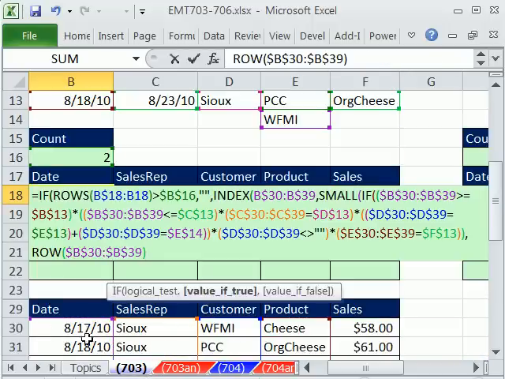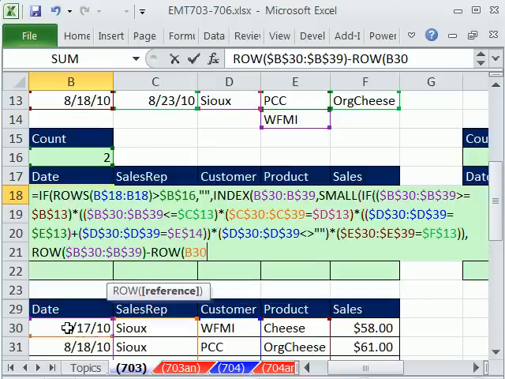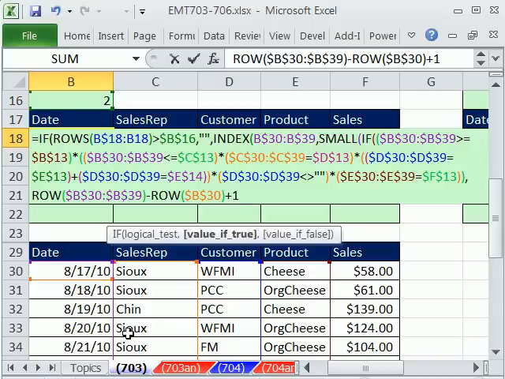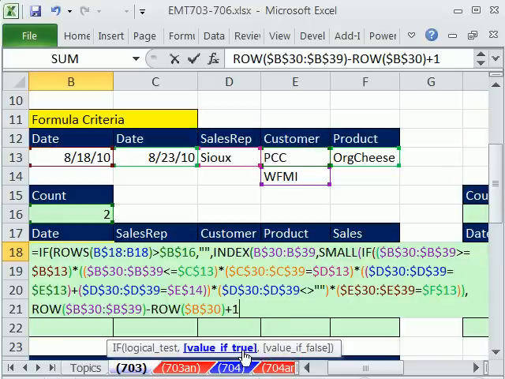Now, that won't work because that's row 30 to 31. So we subtract from it row of 30, F4. Now that's 30 minus 30, so we have to add 1 back in. And that'll give us our string of 1, 2, 3, 4, etc. There's the value of true. We don't need false, so we close the parentheses.